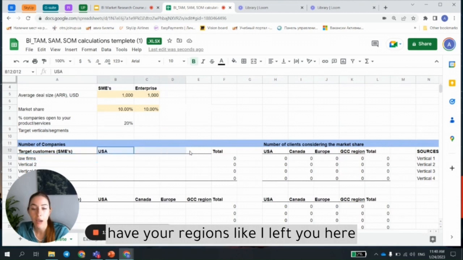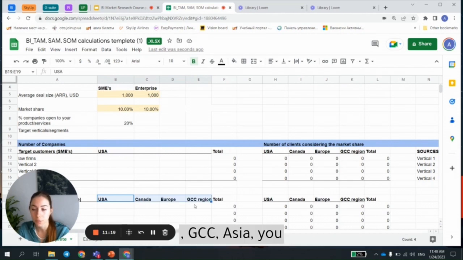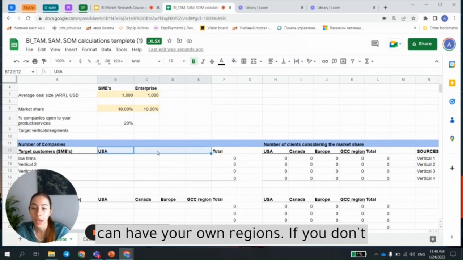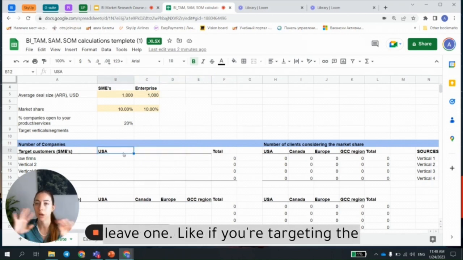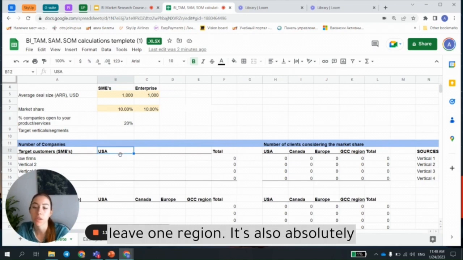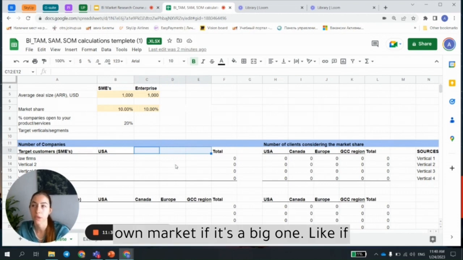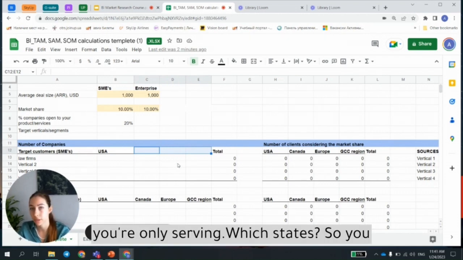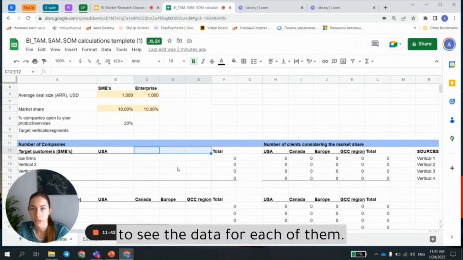And here you will have your regions. Like I left you here the most typical regions like USA, Canada, Europe, GCC, Asia. You can have your own regions. If you don't have separate regions, you can just leave one. Like if you're targeting the whole US as a country, you can just leave one region. It's also absolutely fine. It's just to help you segment your own market if it's a big one. Like if, for example, you serve in the US, but you only serve in 3 states, you need 3 states in separate columns to see the data for each of them.